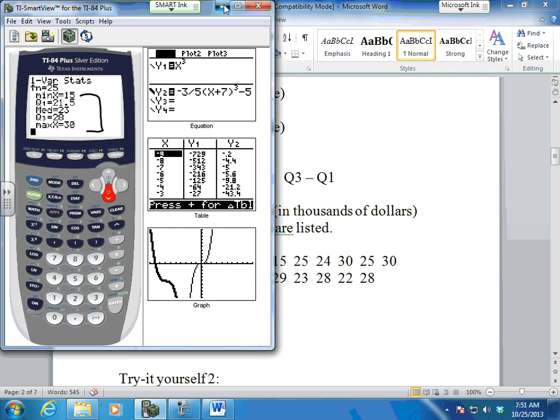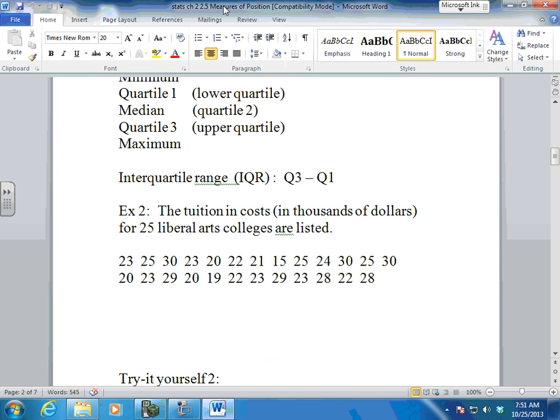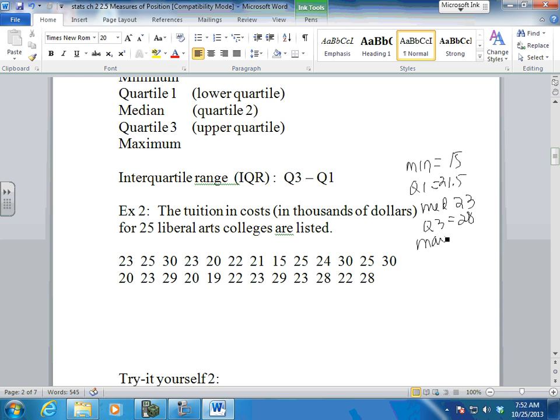So from here, we're going to take these numbers and we're going to make your box and whisker graph. So we have your min at 15, your quartile 1 at 21.5, your median at 23, your quartile 3 at 28, and your max at 30. Now, we're going to take this and put this in a box and whisker graph.